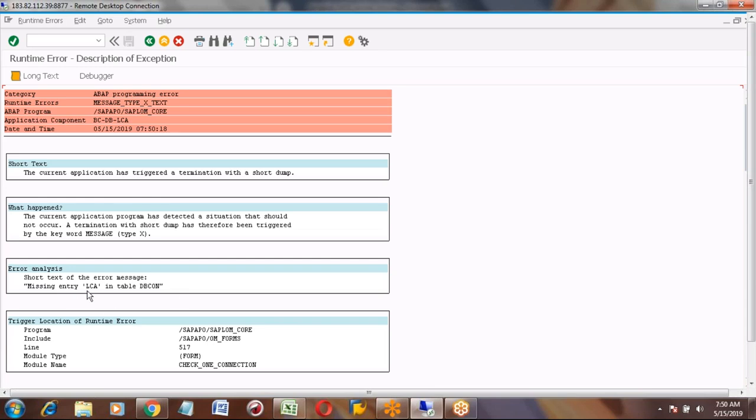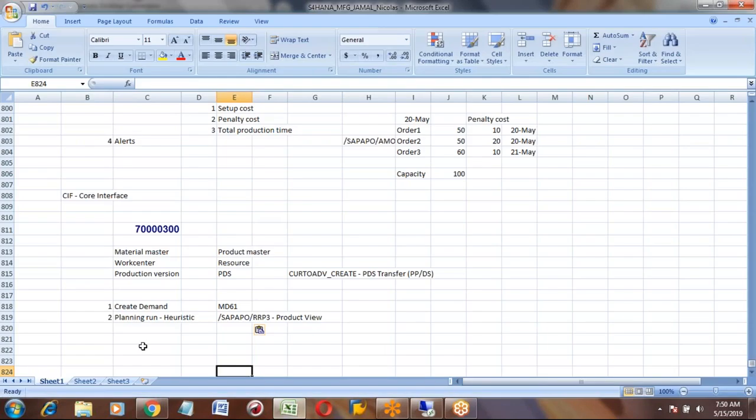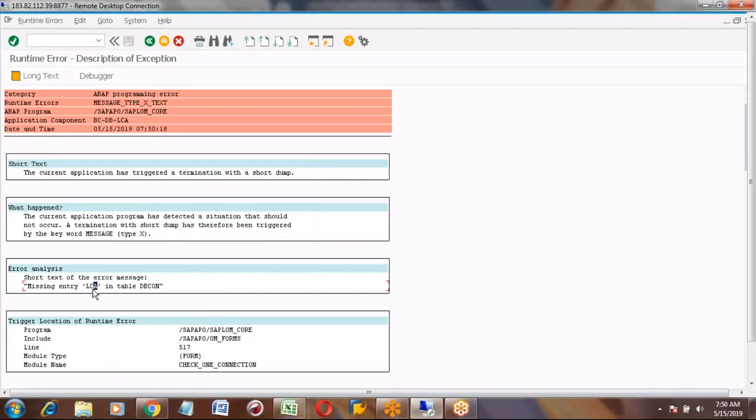Actually, in this system, APO is basically a live cache. This is called the live cache memory. That is a setup. They have to install live cache and everything, but here that is not installed, which means this is an error. LCA in the DB missing entry. This live cache is not there.